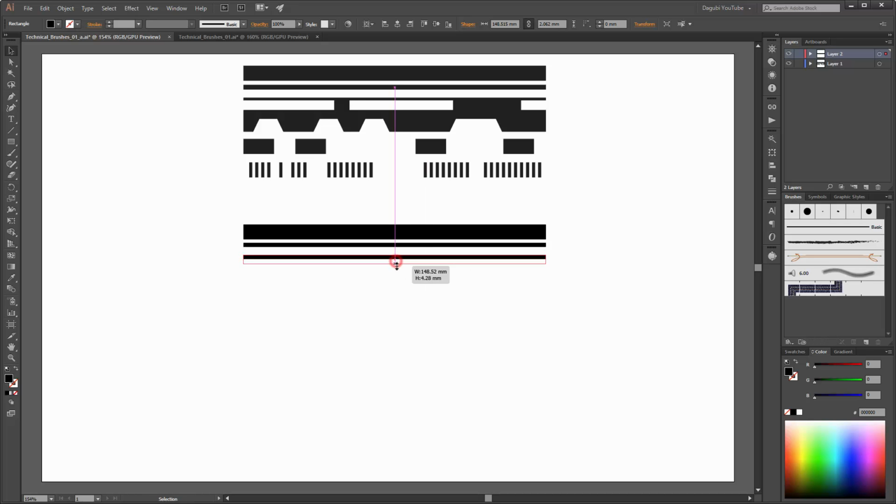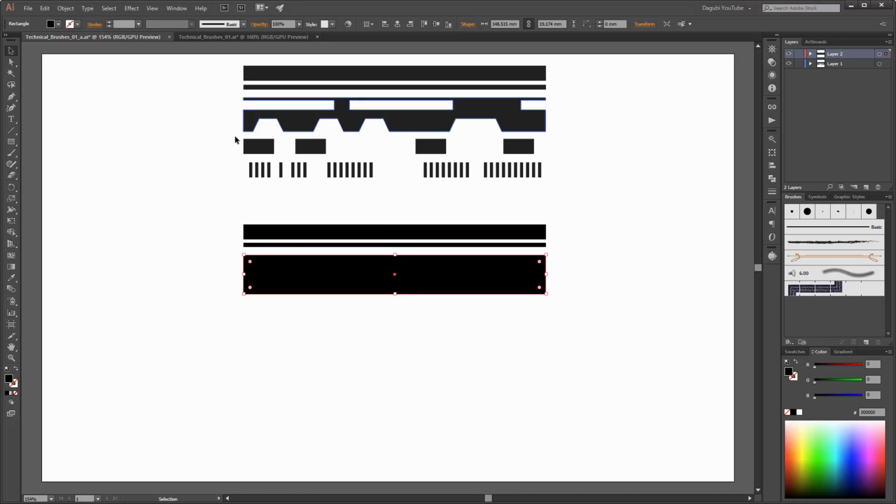And now scale this like this. Okay, next we need a polygon tool. So please hold down the Shift key and next place it here and make some copies. Hold down the Alt and the Shift key.